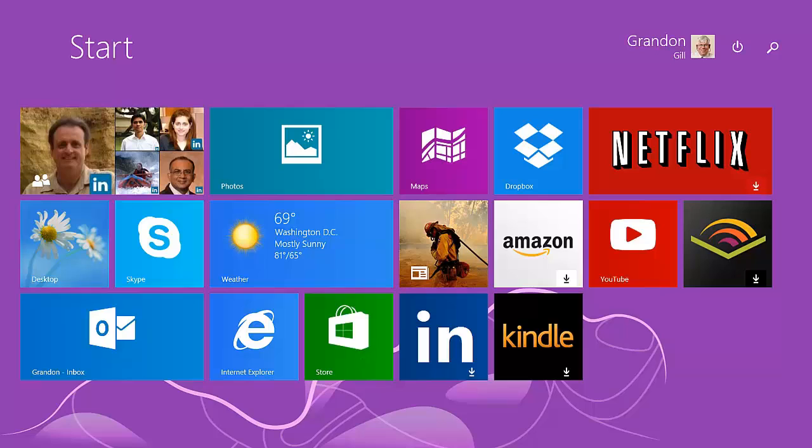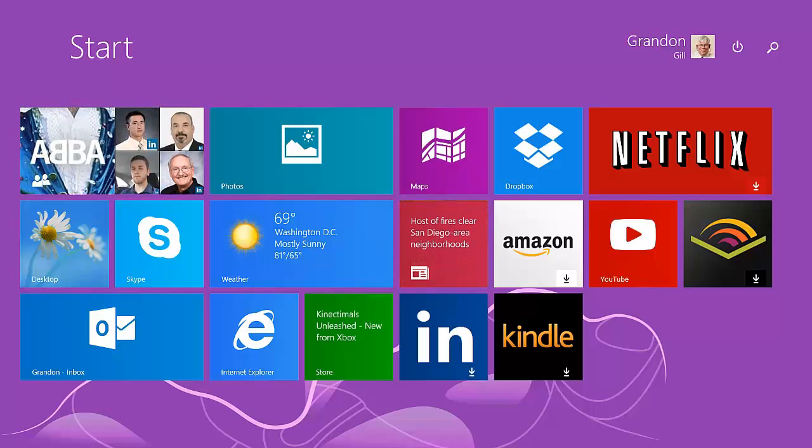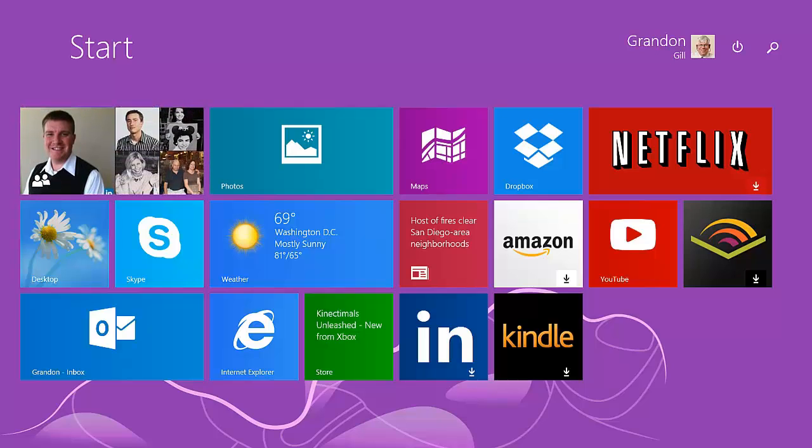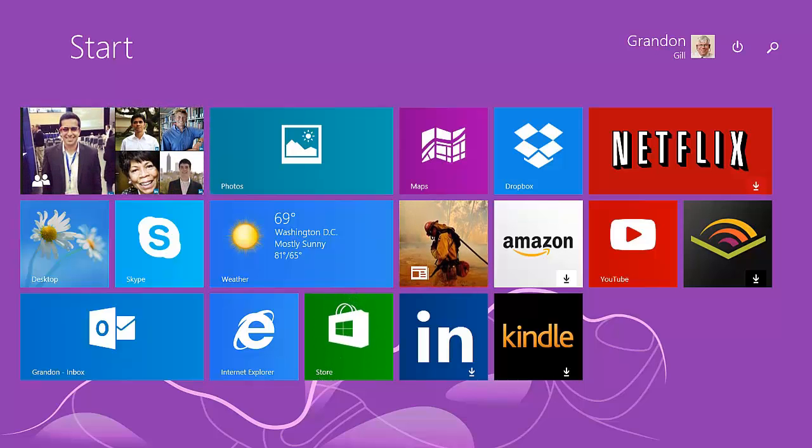So when you first encounter Windows 8 or 8.1, chances are your tablet's going to show you a screen something like this. If you are like most of us, your immediate reaction is, huh? So how do we deal with something like this?